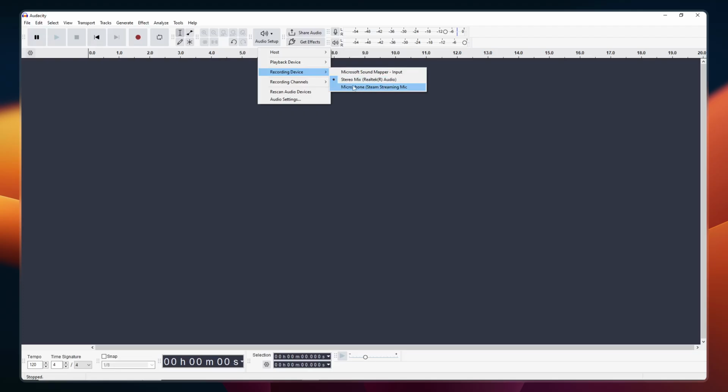Right below the recording device option, you'll see recording channels. Hover your mouse over it to reveal your options. Here you can choose between one mono recording channel or two stereo recording channels. If you're using a single microphone for voice recordings or podcasts, one mono recording channel is usually your best choice. However, if you're working with a stereo microphone or want to capture audio in stereo, go ahead and select two stereo recording channels. This setting ensures your recording matches the capabilities of your microphone.